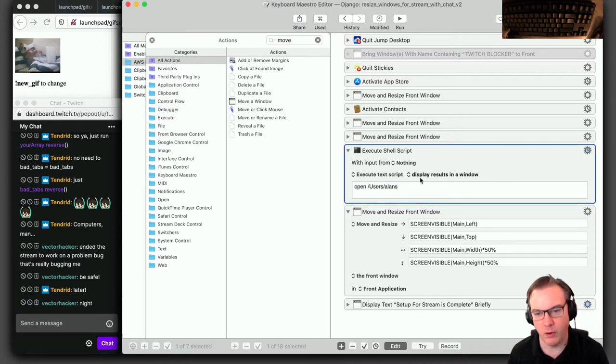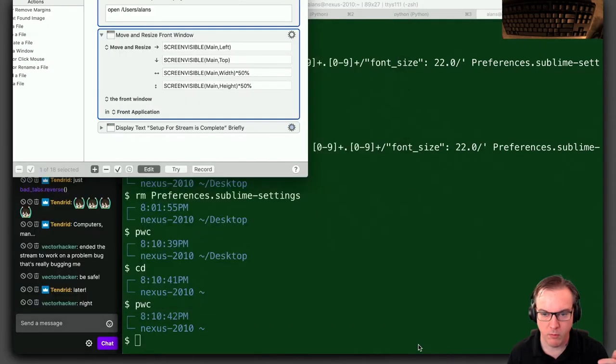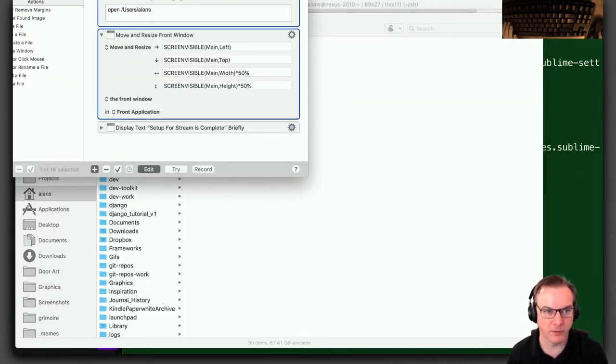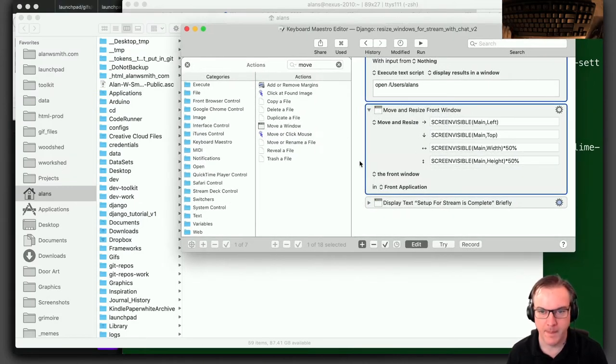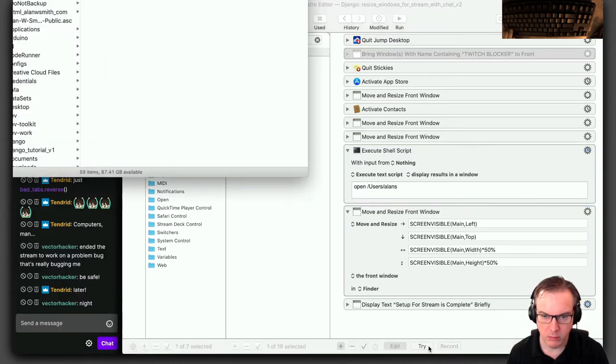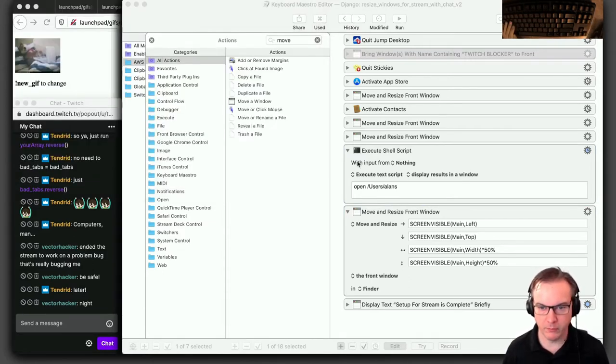Actually, I'm curious. I don't know. So if we run this, is it going to move the Finder window? Nope, it moves the Keyboard Maestro, because that was still the front window while that thing was opening. Which I thought might happen, but we can tell it to go here. And now, Finder window went up there. So that's cool. And then we rinse repeat for the other windows.